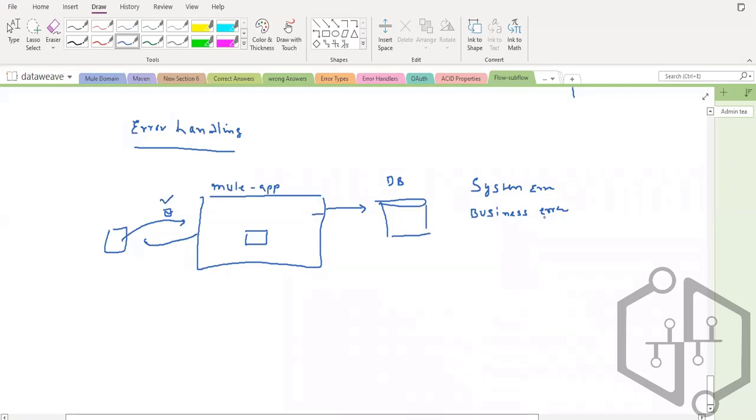Excellent. So system error is when you connect to any target system and there is an issue. And business error is when, while processing the message, we send some message and that message is not proper. Some mandatory information is missing in the message. Or instead of a number for age, you send some string, some information is not correct. So you're not able to process that message because the message is not proper. Those messages fall under business errors, and connectivity issues are system errors.